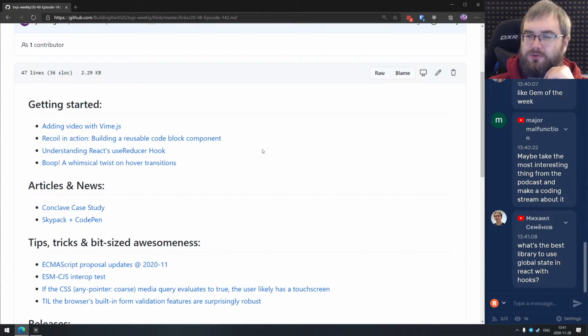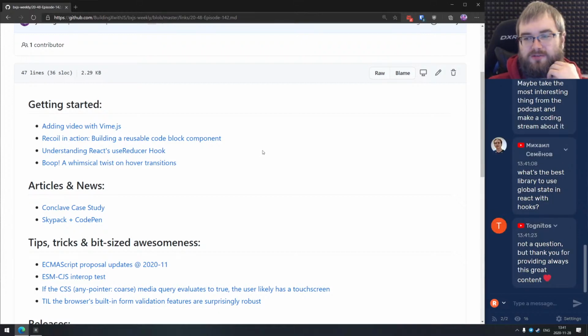What's the best library to use for global state in React with hooks? That again comes down to what your state looks like. If it's small state, then just using context usually works fine. If it's medium-sized state, I would go for something like Recoil or Unstated or whatever. And if it's something really big, then you would likely want Redux or Apollo GraphQL or whatever that already gives you those fancy capabilities such as caching and local persistence and all that kind of stuff.